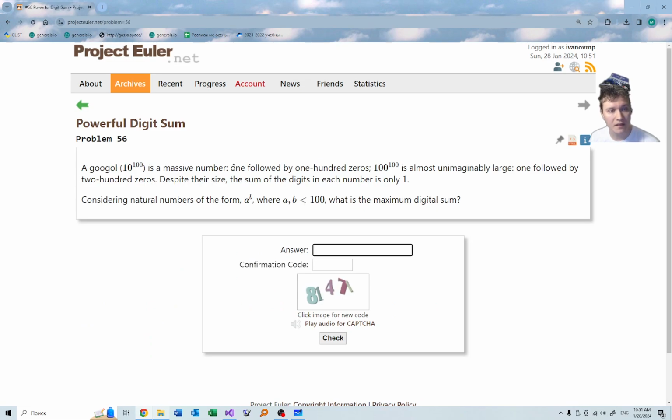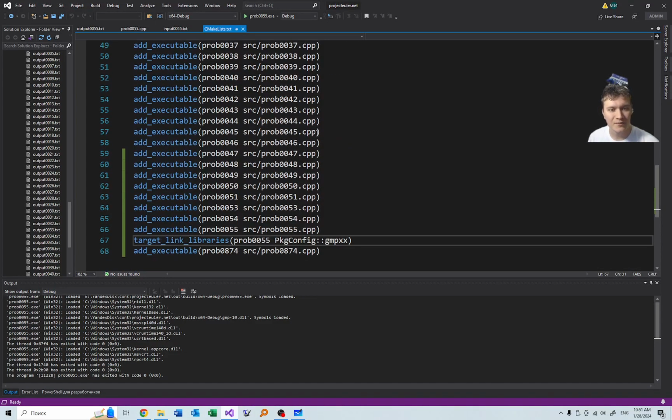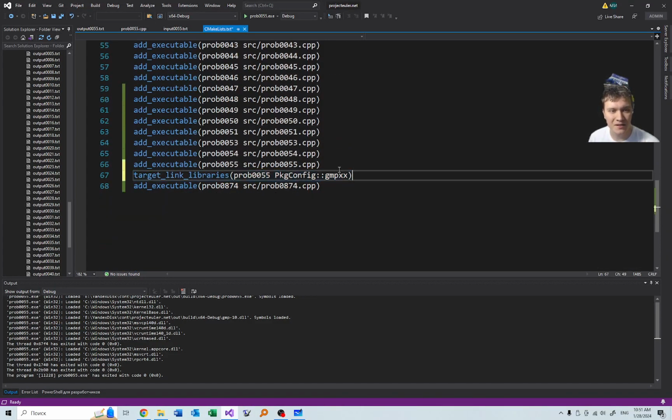A googol is a massive number, one followed by 100 zeros. This is almost unimaginably large, one followed by 200 zeros. Despite their size, the sum of their digits is 1. Consider natural numbers of the form a to the power of b. What is the maximum digital sum? It's again just a problem to check my GMPXX.